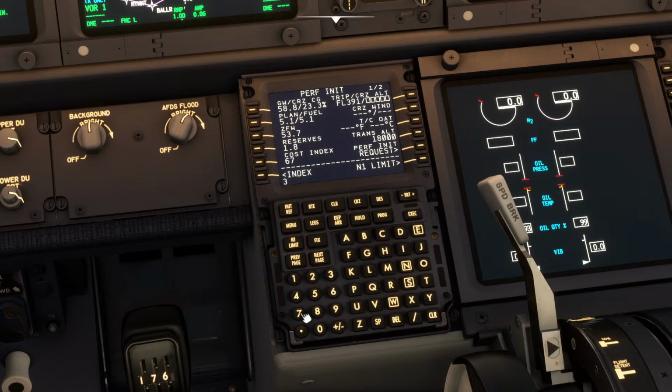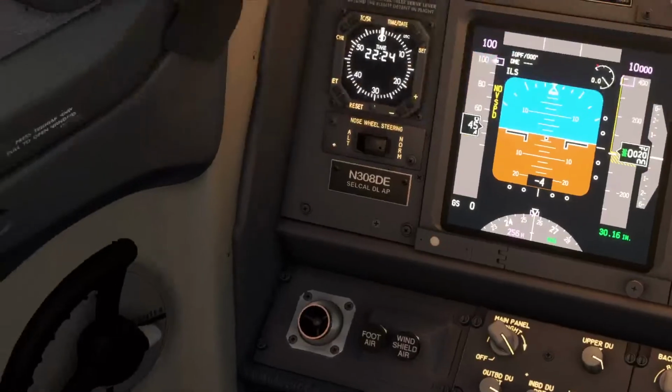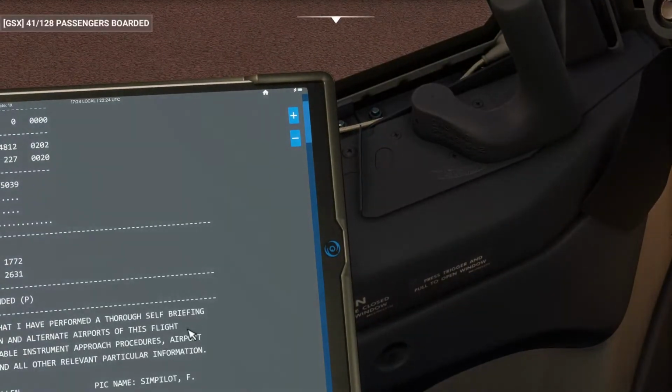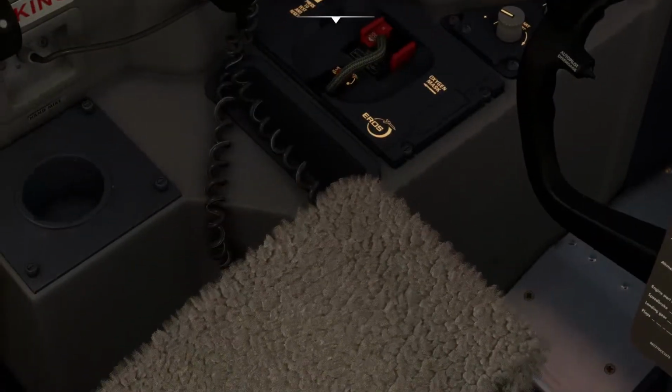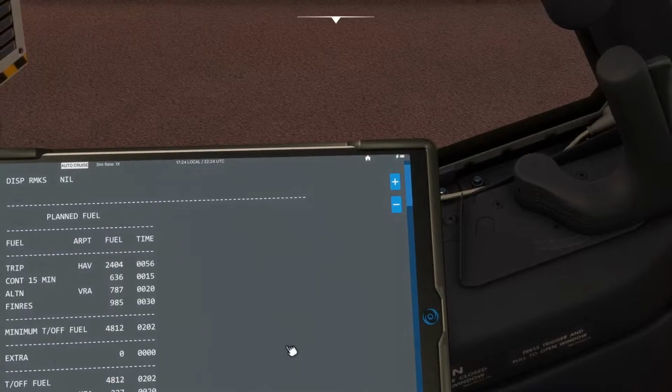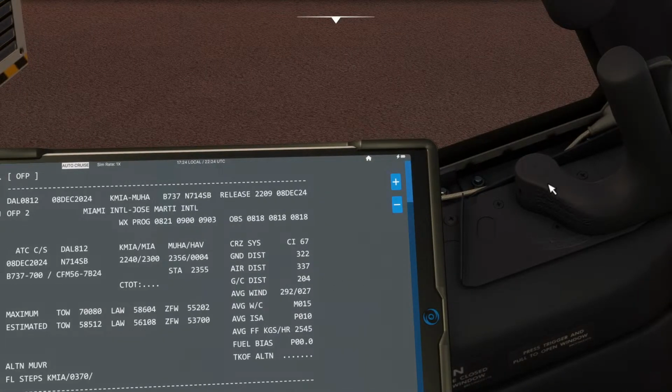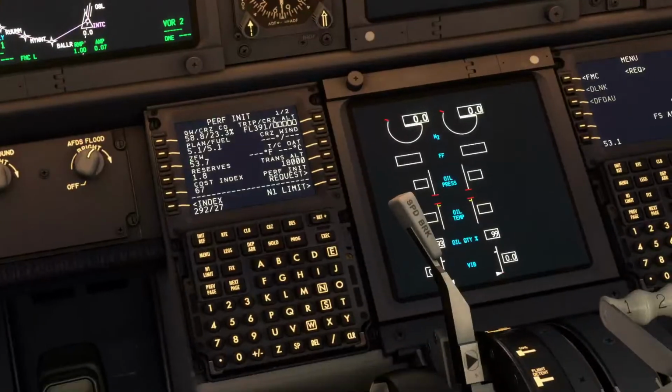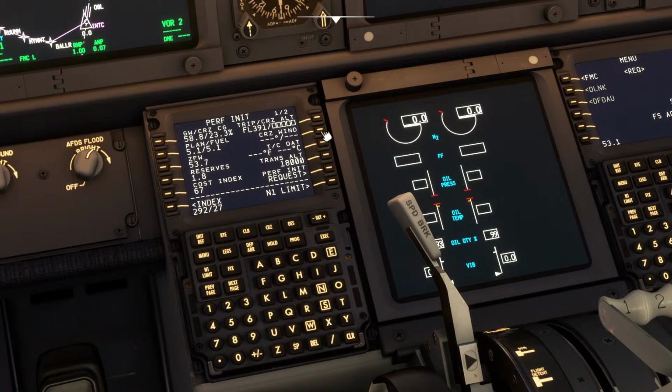Then we were assigned flight level 370 for cruise, and the cruising wind was 292. Let's press that there. 292, and it was 27 knots if I'm not mistaken. Let me check real quickly here. Oh, my bad. Let's see, 292, 27 knots.